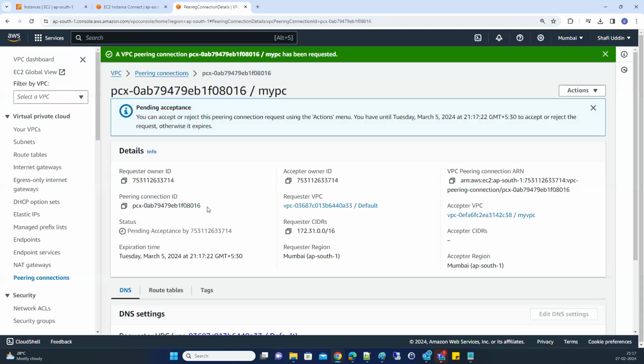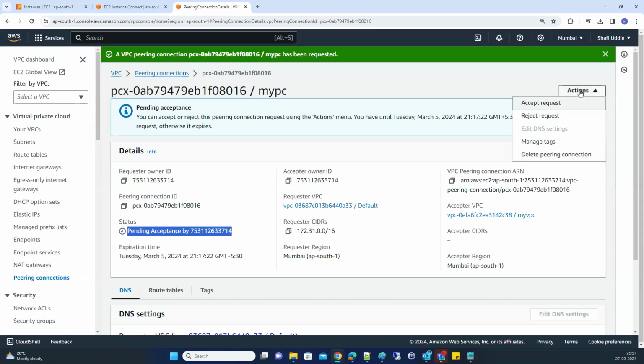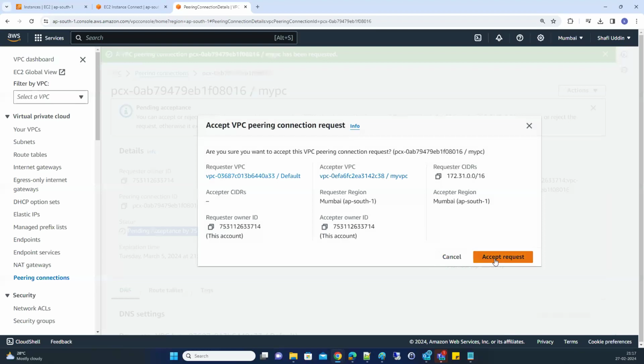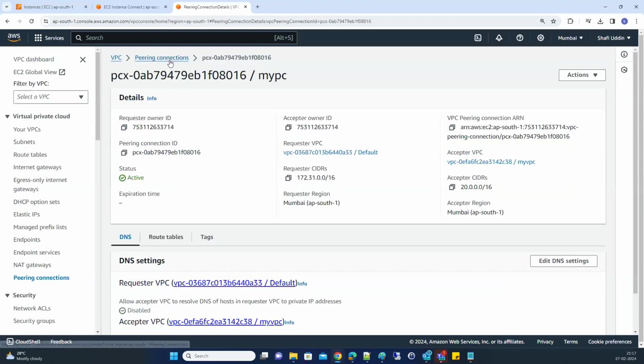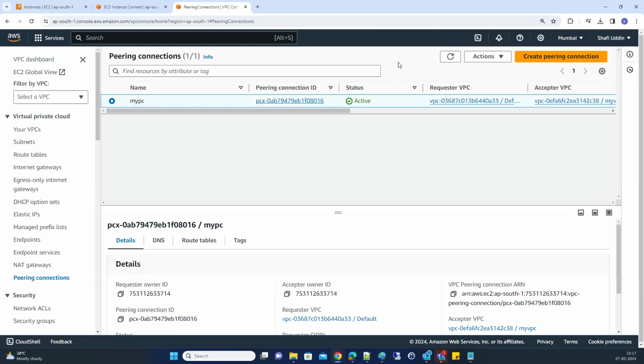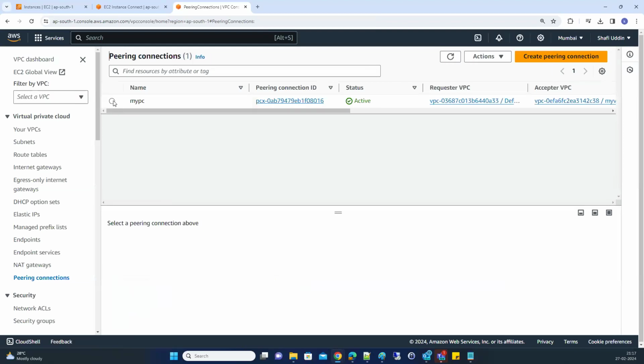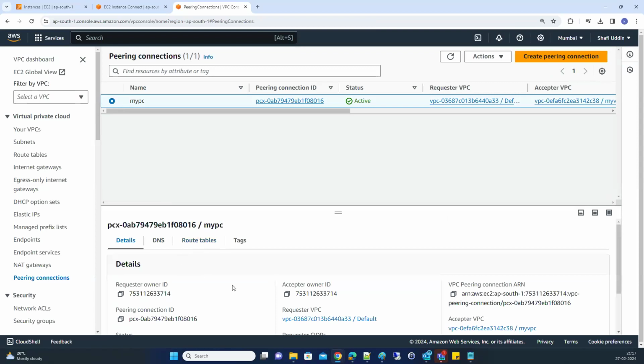Whenever you create it, the request is in pending state. You have to accept it. Go to actions, accept. You should accept in both the accounts. You will ask your colleague, the team member, or your friend to accept in the other account. So now it is active, right?